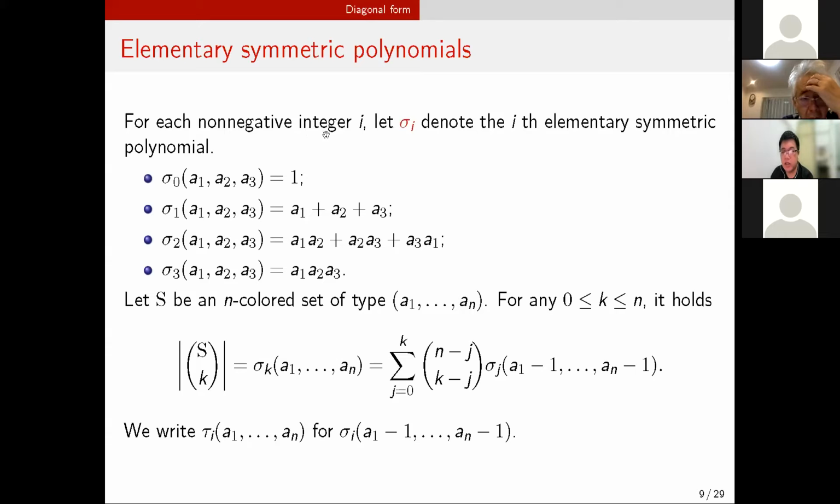For each non-negative integer i, let sigma i denote the ith elementary symmetric polynomial as such. And let S be an n-colored set of type A1 to An. For any K, the size of S choose K equals sigma K of A1 to An, and it has this decomposition. And here, we write tau i of A1 to An for sigma i of A1 minus 1 to An minus 1.